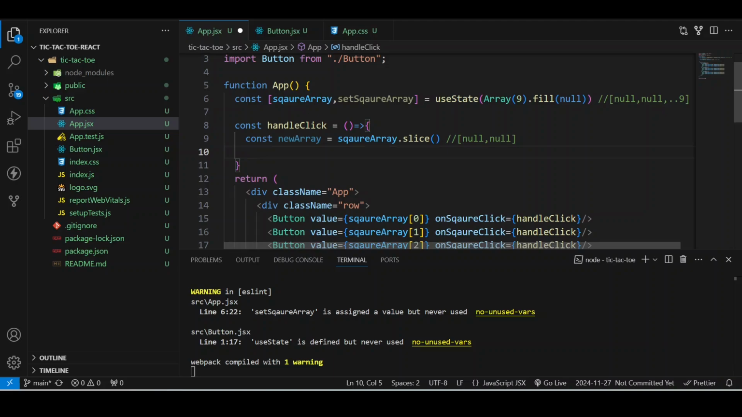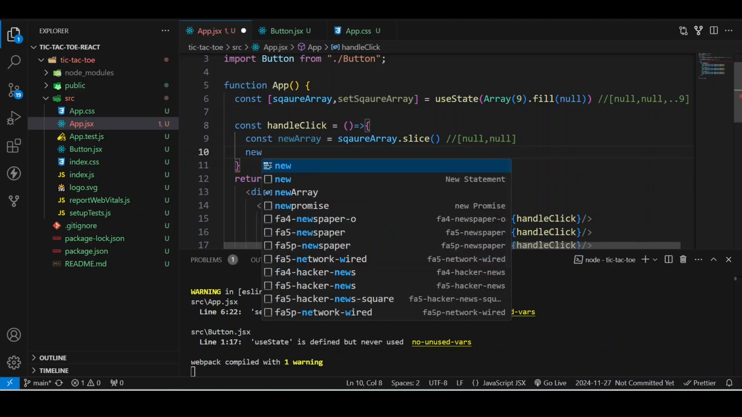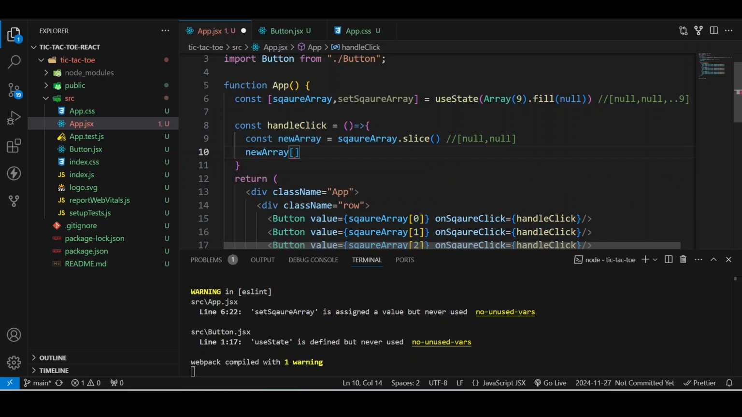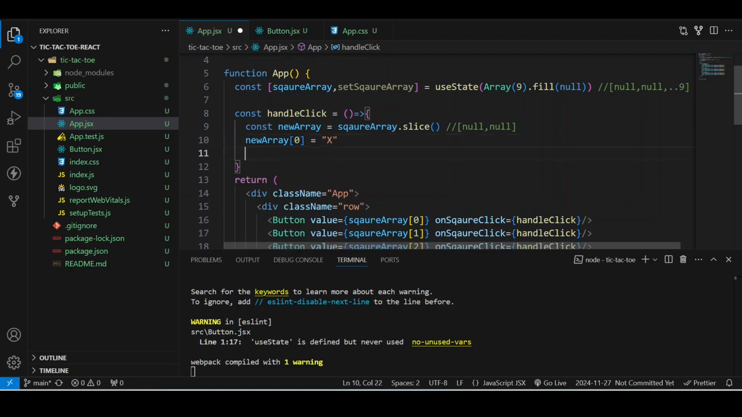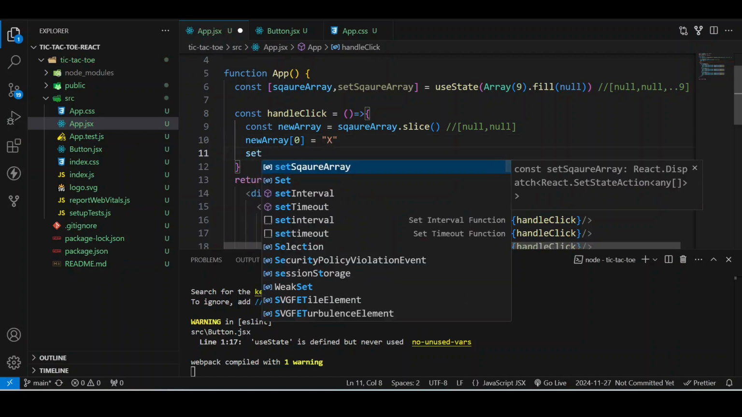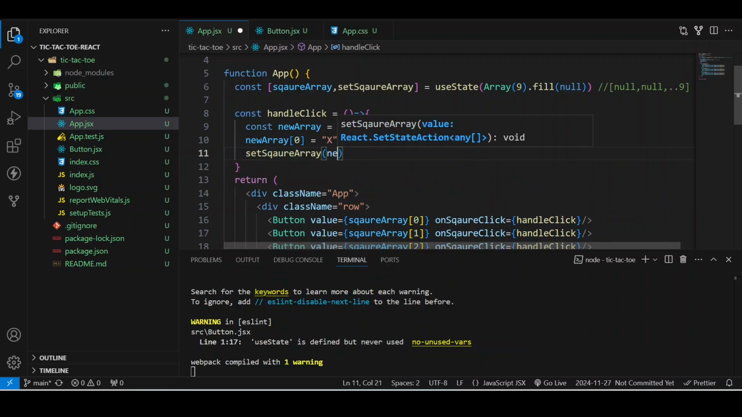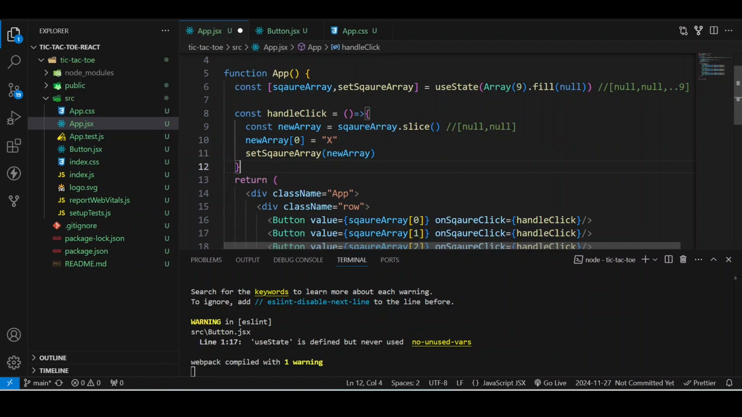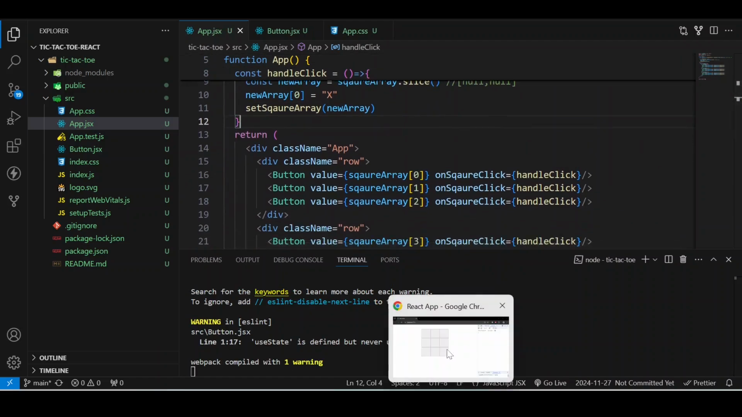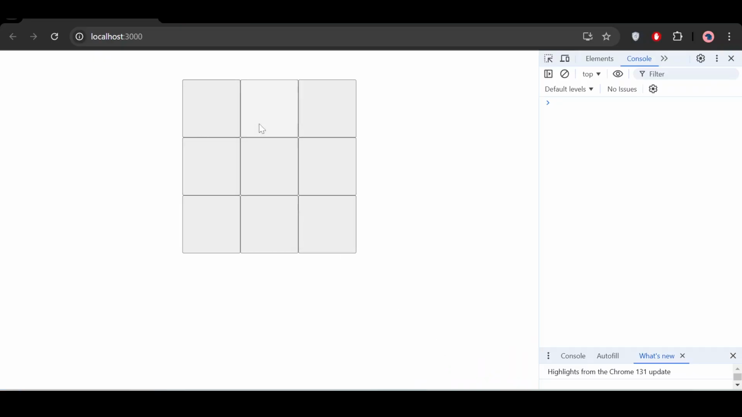Now we will go down. Now at new array index 0, we will assign the value x here. Then we will set the square array. We will set the new array like this. Okay, and then we can save. Let's see whether everything is working or not.